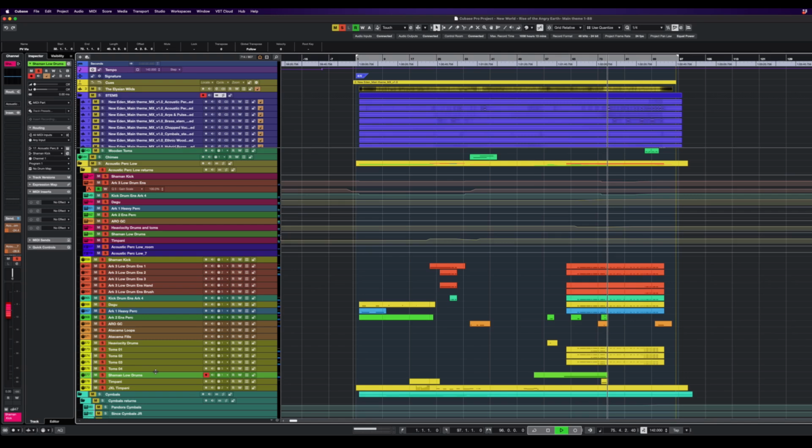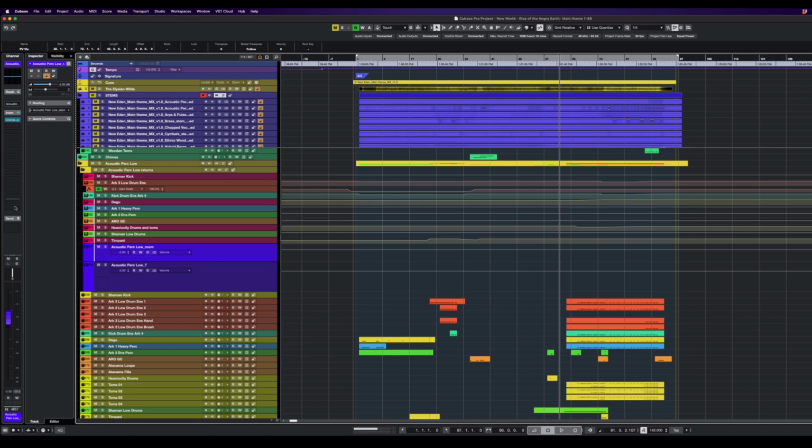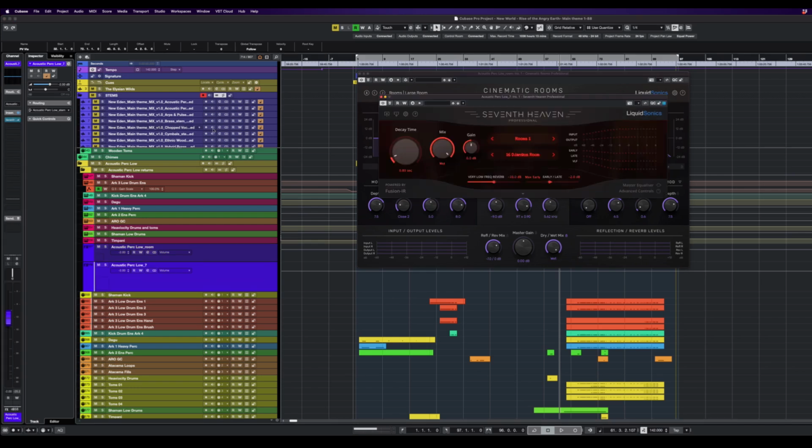Things are very big, but much farther out, still with a lot of detail. And this is also not a very natural thing. The way I've been working on this was to use things that should sound quite dry, recorded really up close, but pumping them into a couple of different things: a hall reverb here, handled by Cinematic Rooms, and then a chamber reverb that's handled by Seventh Heaven.